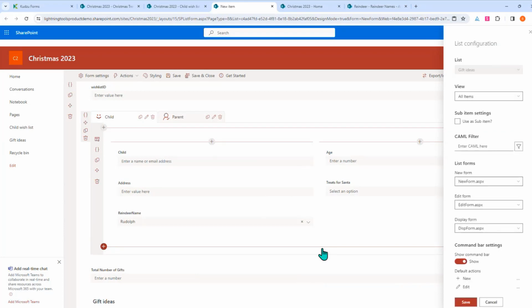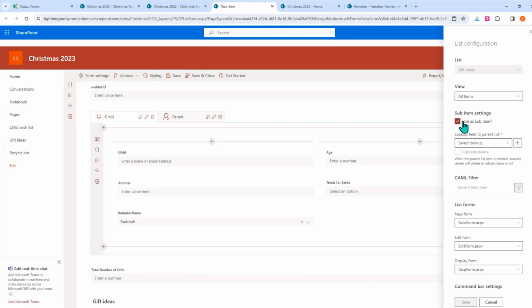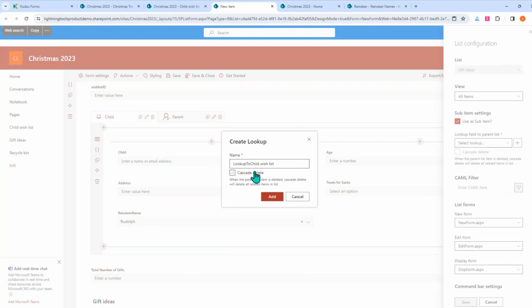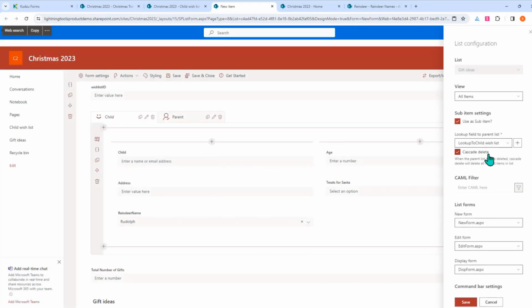We can relate it to the master list using a lookup column as we treat it as a sub-item of the parent list. And when we're doing that, we need a lookup column to tie the two together. So it's effectively creating a join between the two lists using a lookup column. So I don't have one, so I can create one. So we're getting a field here called lookup to child wish list, which is fine. I've got an option to cascade delete as well. So if we decide to delete the child's wish list, which would be quite mean, the gifts that are related would also be deleted as well. So I'm going to check that option, and we'll hit save.